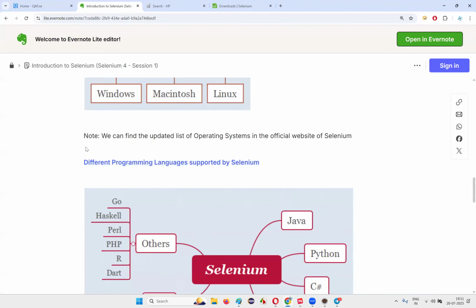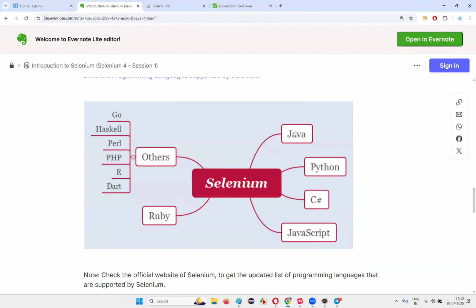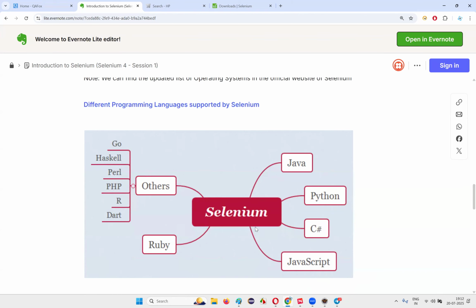Don't worry about that. The different programming languages supported by Selenium, the top five, are Java, Python, C Sharp, JavaScript, and Ruby. The top three are Java, Python, C Sharp. Apart from this top five, we have other programming languages like Go, Haskell, Perl, PHP, R, Dot, and so on. But where to find the current Selenium supported programming languages?